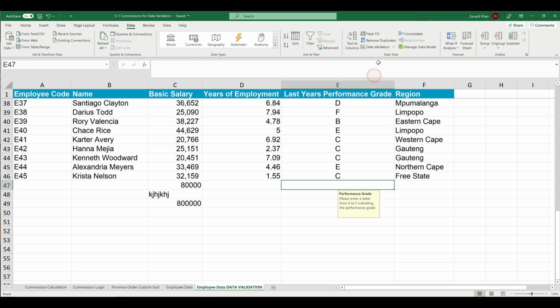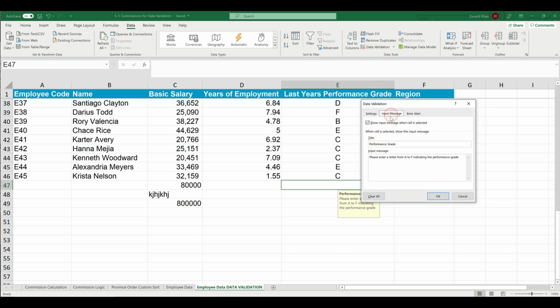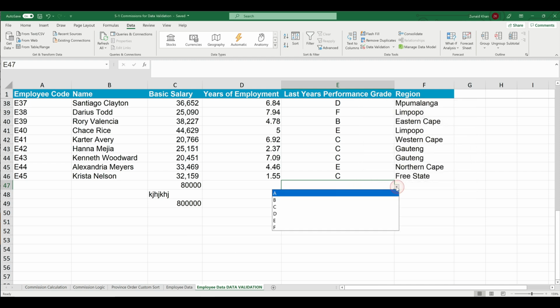In a particular case like this, I would not only have the input message, I would also have the drop down. So it's good practice to maybe have both here. So now they can actually click on the drop down and select it. They can also type it in.